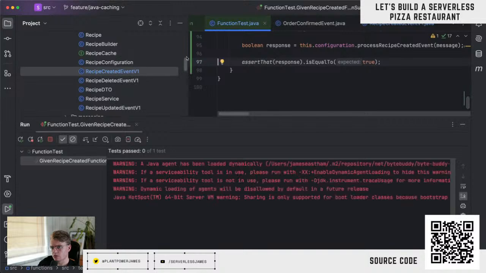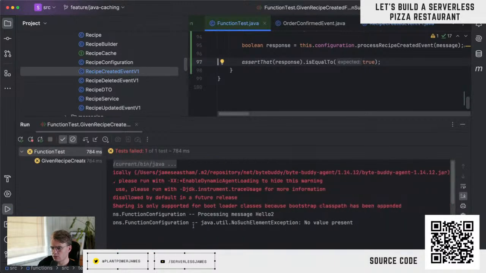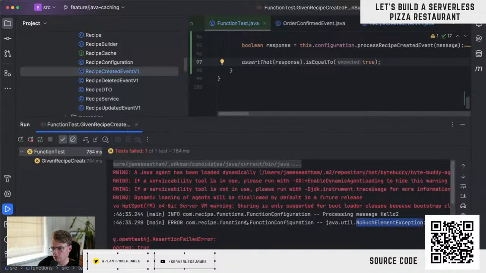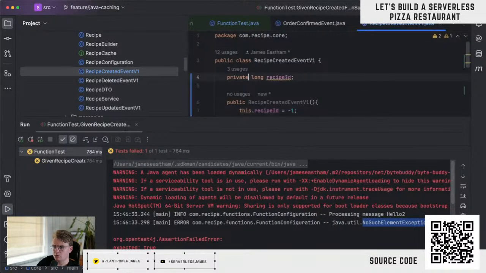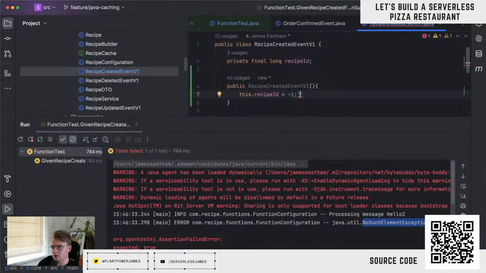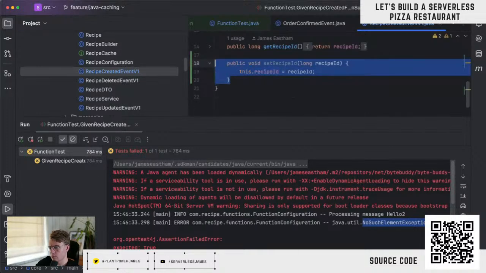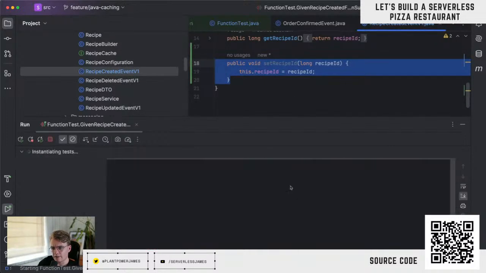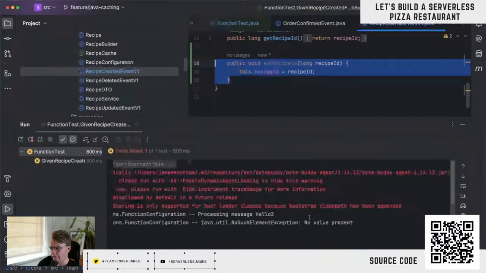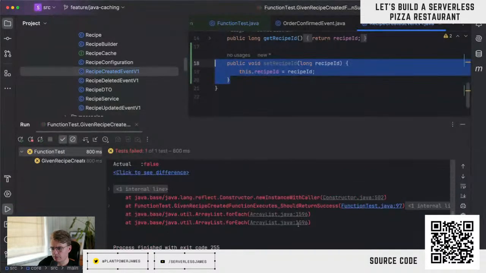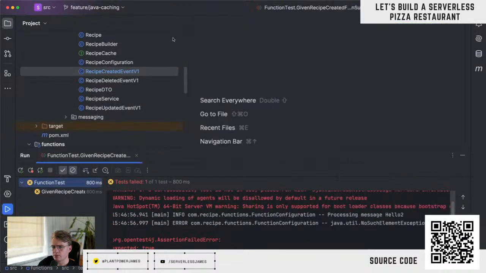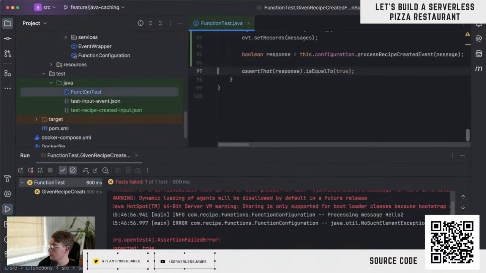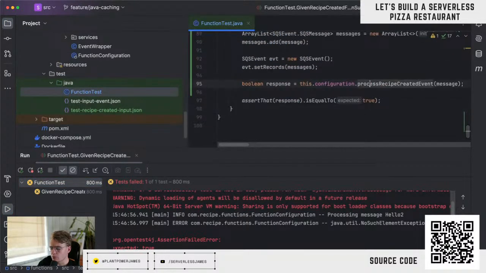Tests. Okay, still failed. No such element exception. No value present. That's helpful. Let's stop it being final. And let's re-add that setter. Again. Okay, no such element exception. That function configuration. Process recipe created.